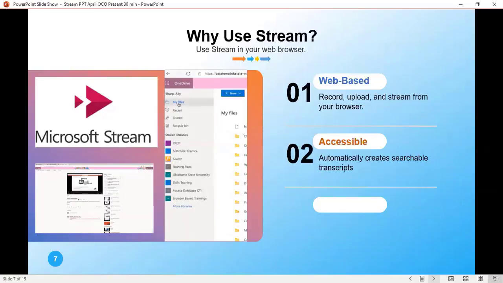It's accessible. It automatically generates searchable transcripts, and it's similar to what you're seeing automatically generated in front of me. The words are not always perfect, but it's a really nice feature. And then it's part of our Office 365 subscription, so you can share it, save it, and embed it.